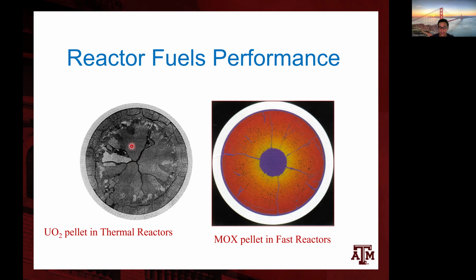So it is the fact that the thermal conductivity is low and the thermal gradient is high that we have those kinds of fractures that appear in UO2 or uranium plutonium oxide, which we call MOX fuels.